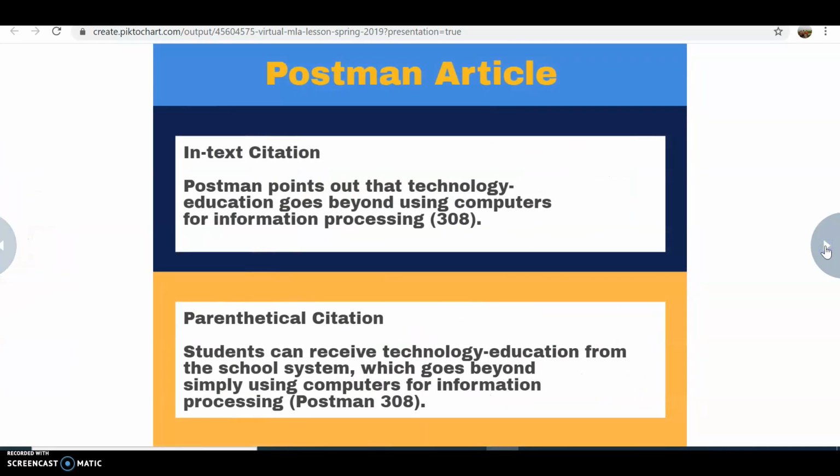A couple more examples. This is from that Postman article. This is a paraphrase from it. In-text citation: Postman points out, right, and so forth. And then I say it came from page 308. And then if I were to do the same thing with a parenthetical, I'd have to reword it a little bit to lead into it, and I'd have Postman 308 in my parenthetical citation at the end of my sentence.